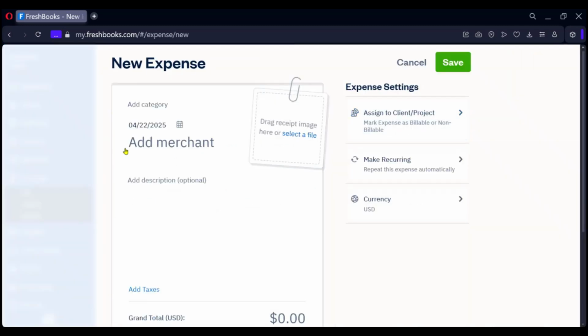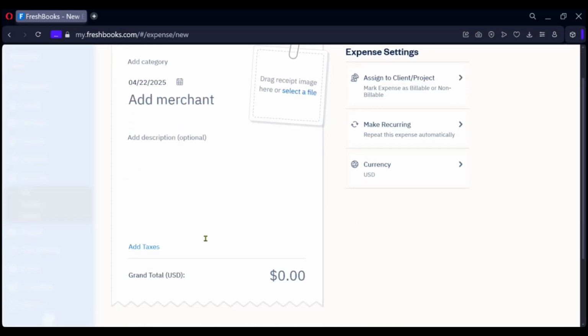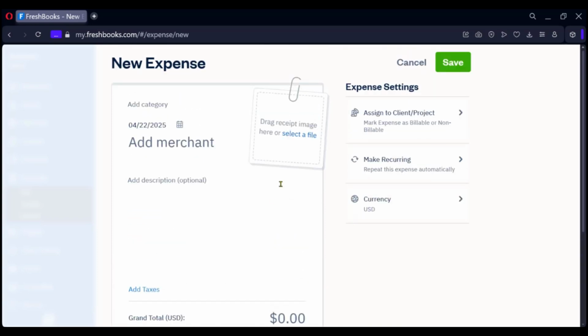And here you have your new expense document where you can add the category, the date, add the merchant, the description, and also you can add an image of what you may have bought or the service details. You can assign to a client, as we mentioned before, as part of an ongoing business dealing with another client. Make it recurring, and you of course can add the currency if it's local or if it's international, after which you can click on save.